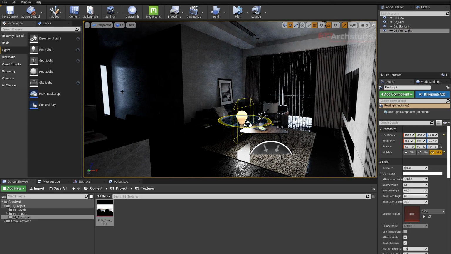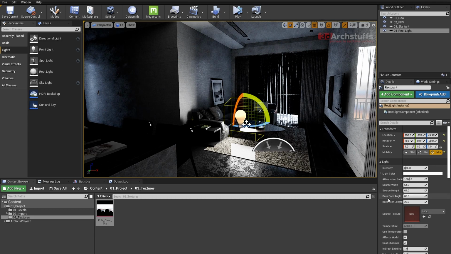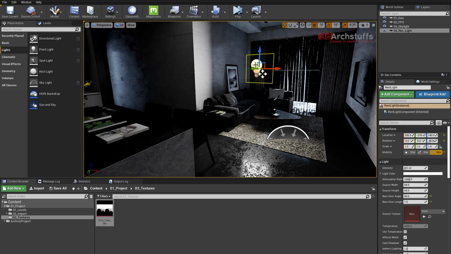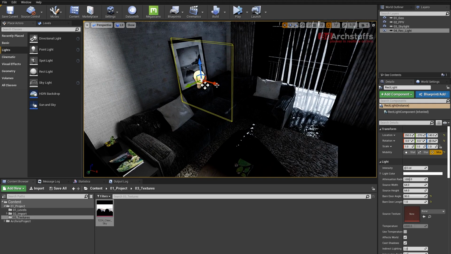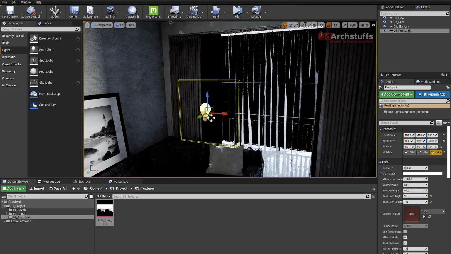So we'll rotate this skylight, sorry, rectangle light, and then we'll go ahead and make the barn door angle 90, and then barn door length to 1. Okay, and now we will go ahead and adjust this rectangle light. So we'll switch the move snap and the scale snap off, and we'll just bring this light to the windows.